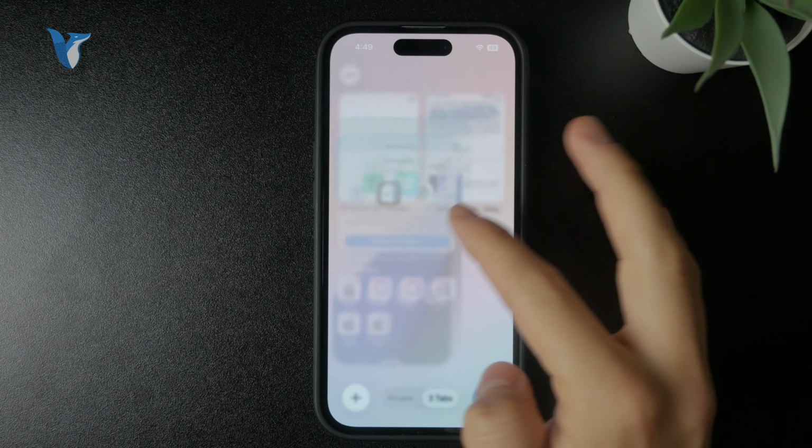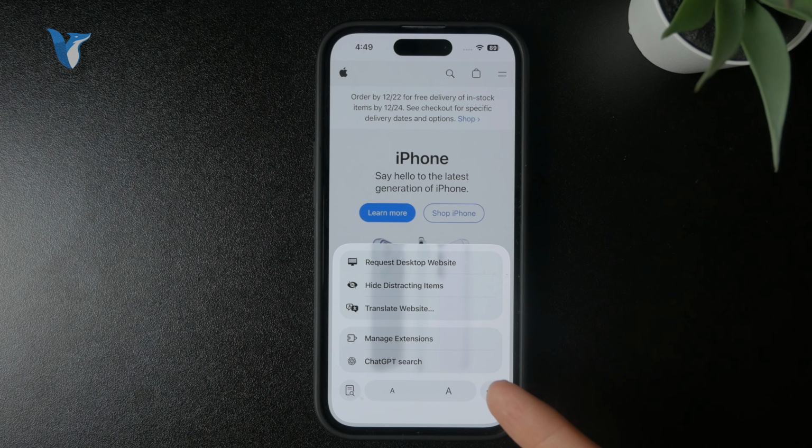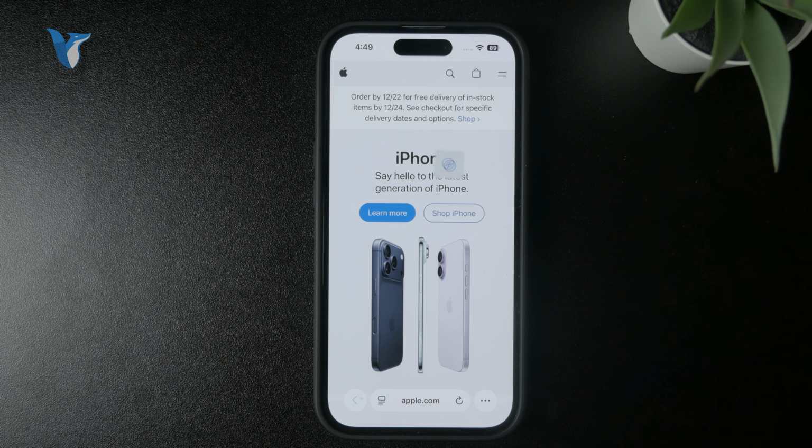So at first, if you want to save to the reading list, you can open up your web pages, tap on the button next to the URL, and you can see we can go to the more three dots and save it. Click on add to the reading list, right? So that's pretty simple. That's how you can add websites which you want to browse or read later.